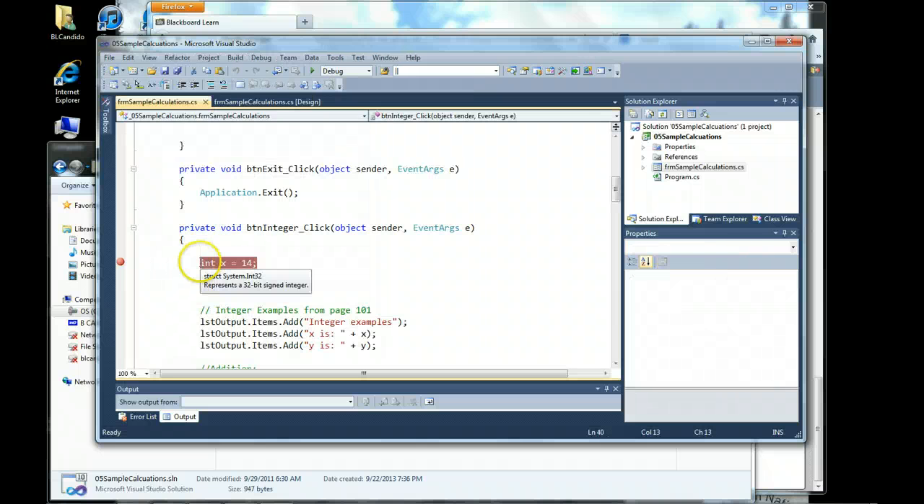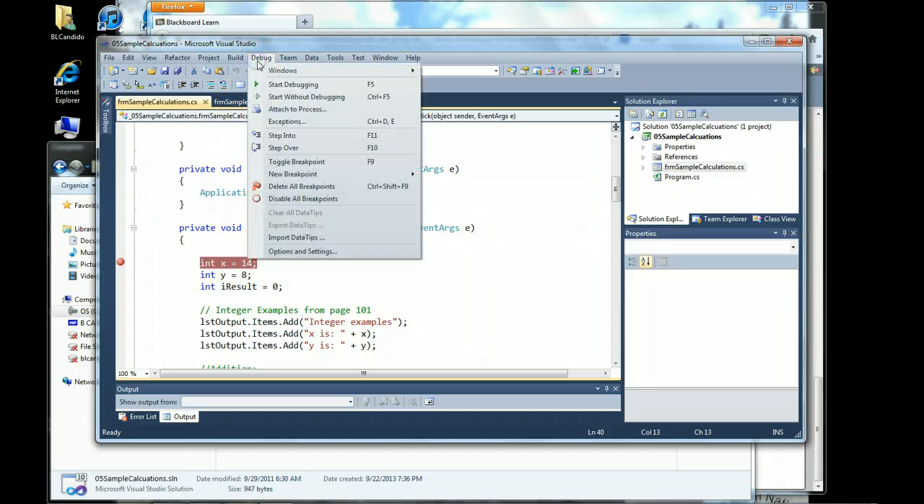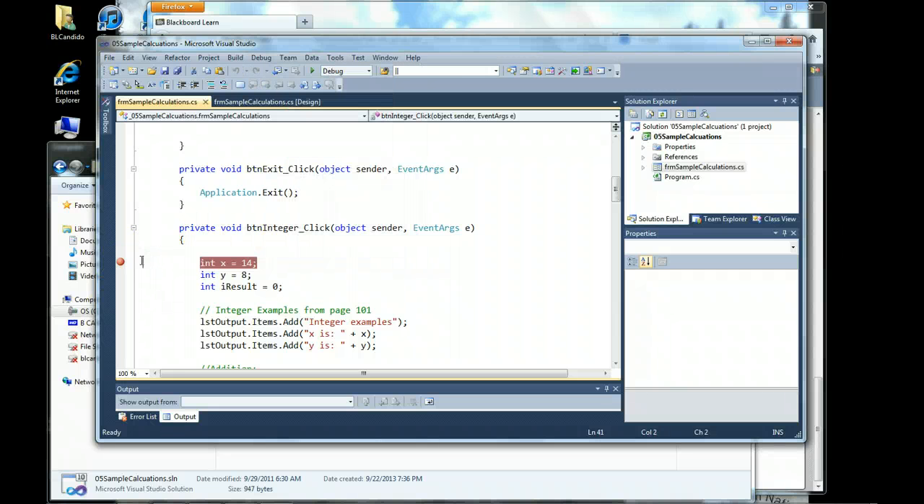You will see a red dot here, and what I did in the button integer click is I put a breakpoint. How you get a breakpoint is if you go to Debug and you see the F9, that's Toggle Breakpoint. A breakpoint is when the program's executing, it allows us to step through and see what the code's doing. Another way you can get a breakpoint to come on or off is click in this area here called the gutter. It's gone and it's back.